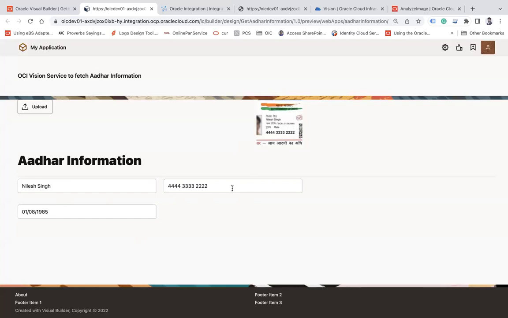So guys, this is how you can leverage the OCI Vision Service to fetch the information from your digital documents. Very, very important. So guys, that's all about this.